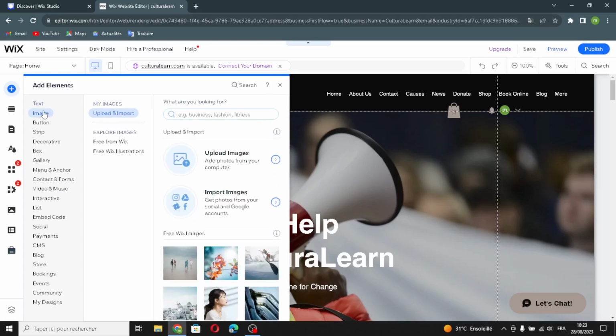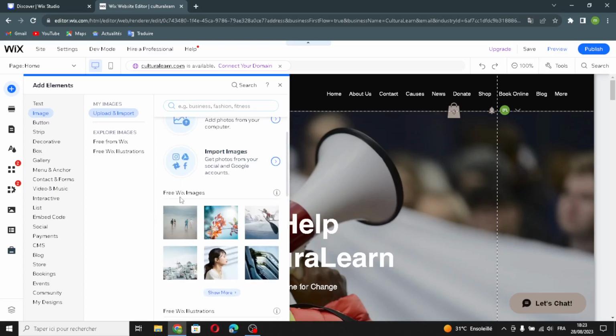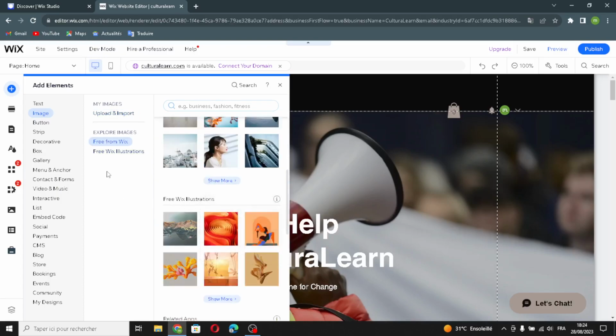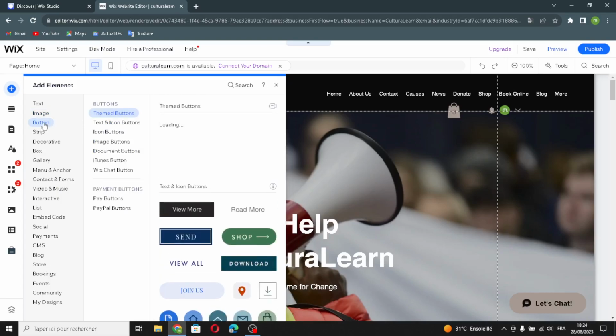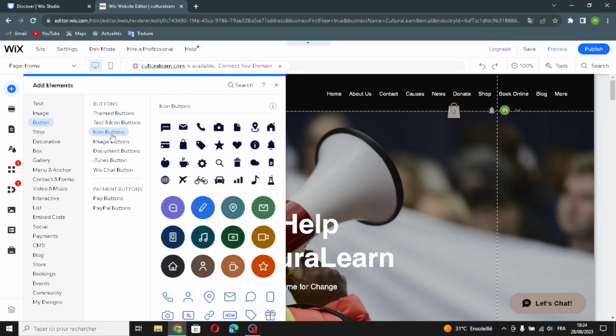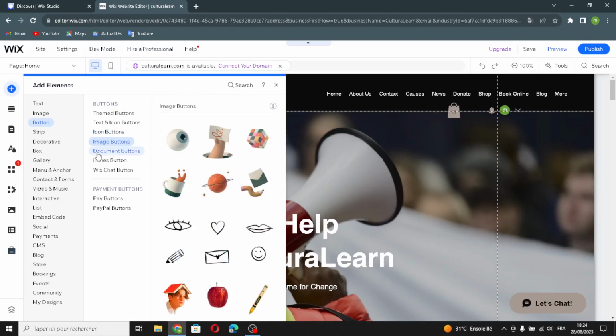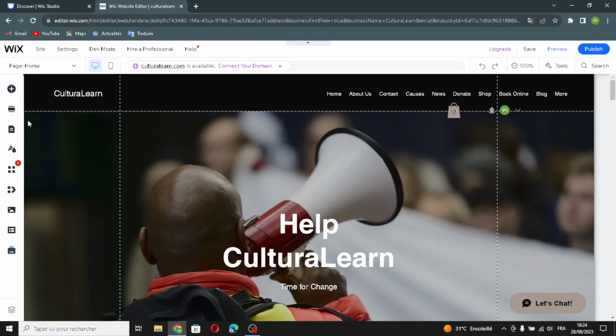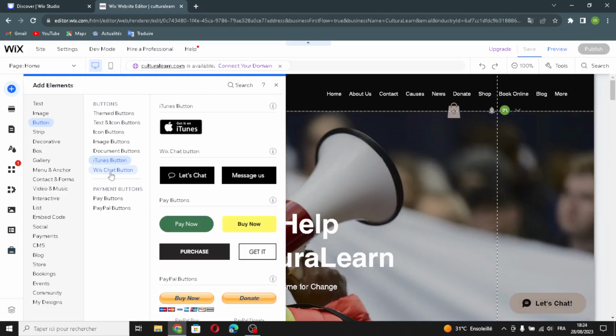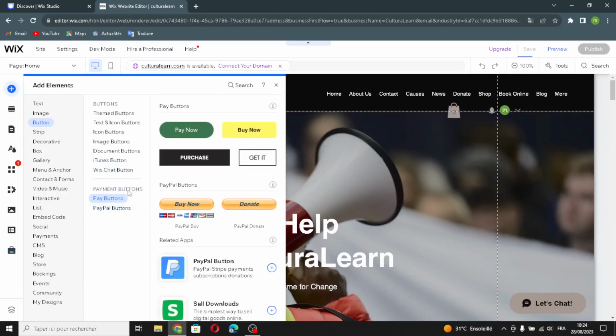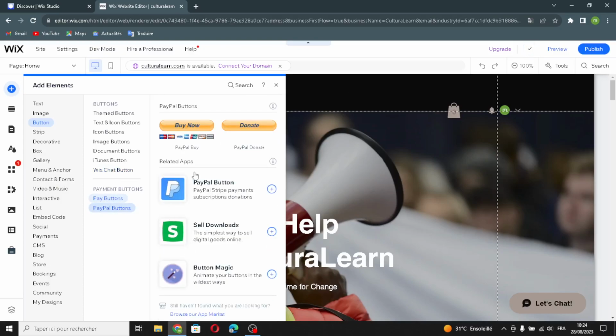Here find the image elements. If you want to upload or import image, if you're looking for some free Wix image or free Wix illustrations, if you want to add button elements, if you want to add some elements on your home page. So you find the themed buttons and the text and icon buttons, the image buttons, document buttons, and the iTunes button, and the Wix chat button. And here the payments button, you have to add some payments button on your home page.